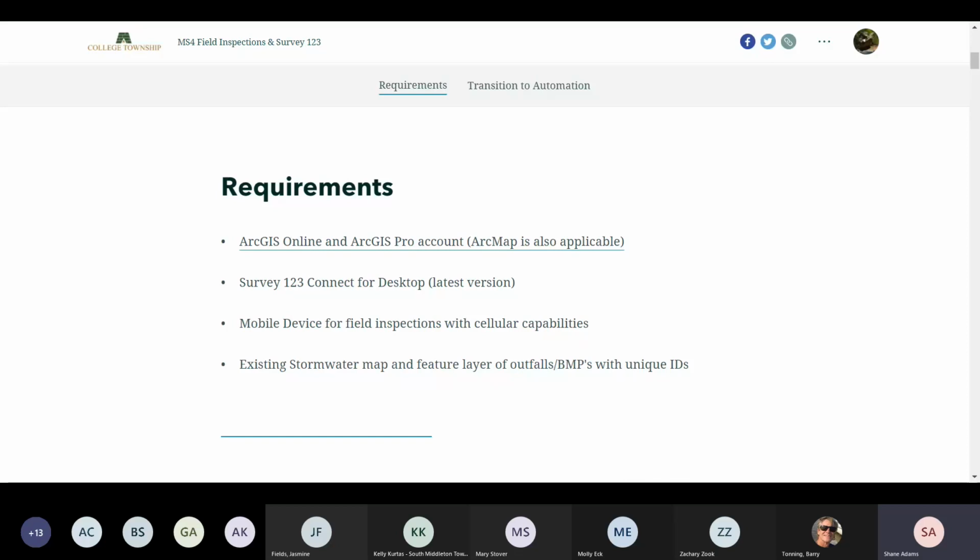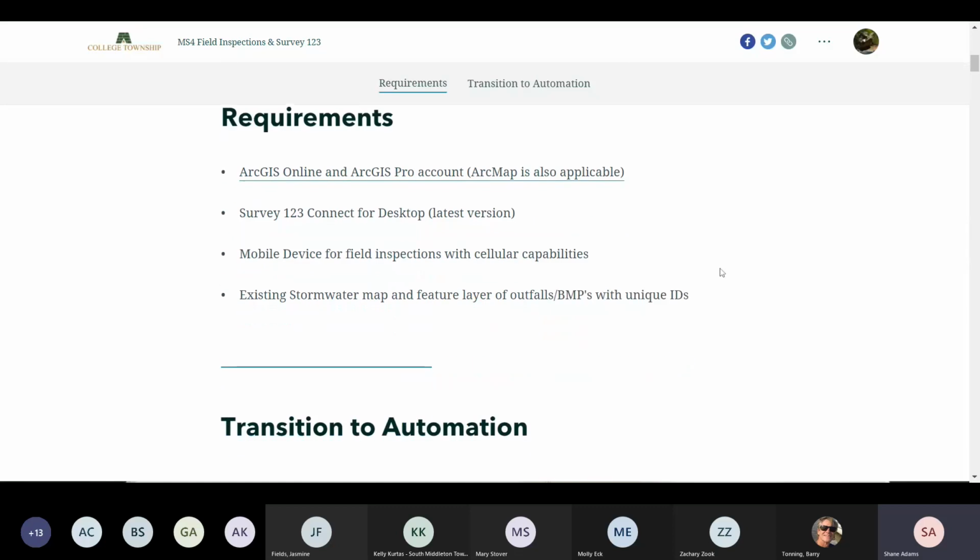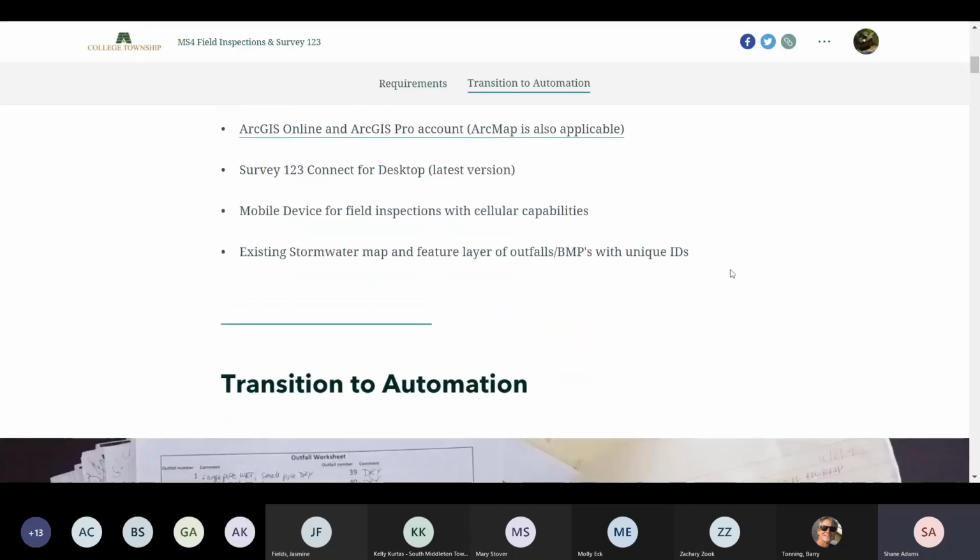As with GIS base maps, you can always download offline versions of them, and with Survey 123, you can actually do your inspections in the field, and then after the day is done, wait till you get on Wi-Fi to upload all of those inspections. But generally, if you have a cell phone with cellular capabilities, obviously that's going to be a lot better because you can track where you are in the field. And then the other requirement would be an existing stormwater map and feature layers with unique identifiers for your outfalls and BMPs. And we'll get into that a bit here.